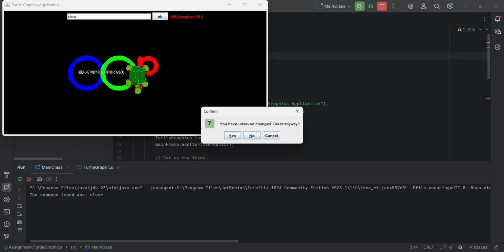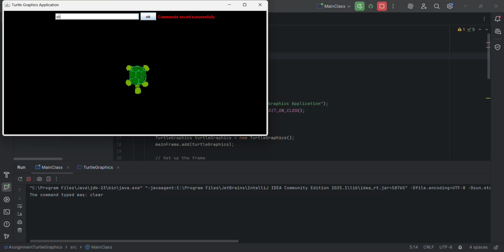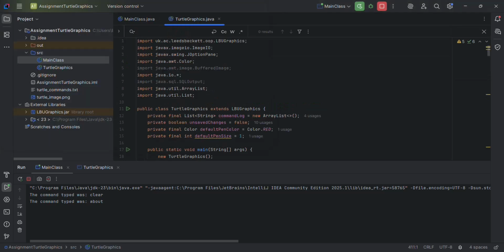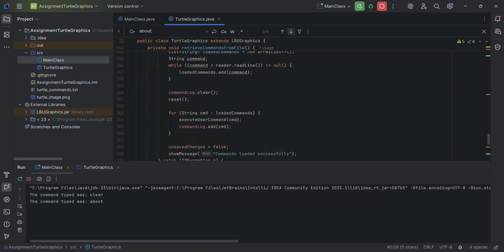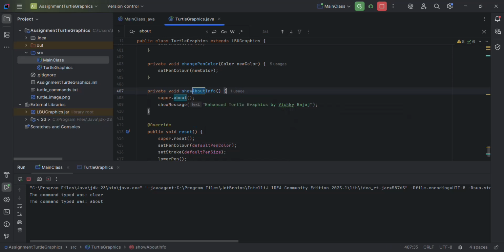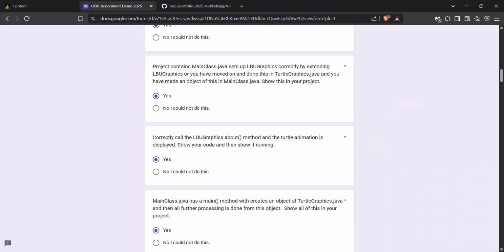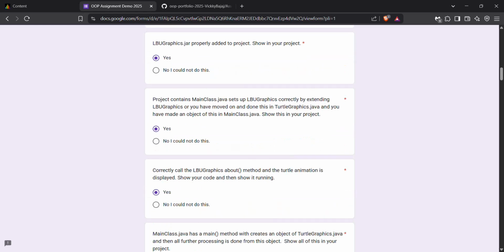Yes, when I click about, an OOP tutorial graphic is drawn, and it also shows the enhanced tutorial graphics by Vickky Bajaj. That's me. And as for the about, the super about is inherited from the LBU graphics. So it should be here also.